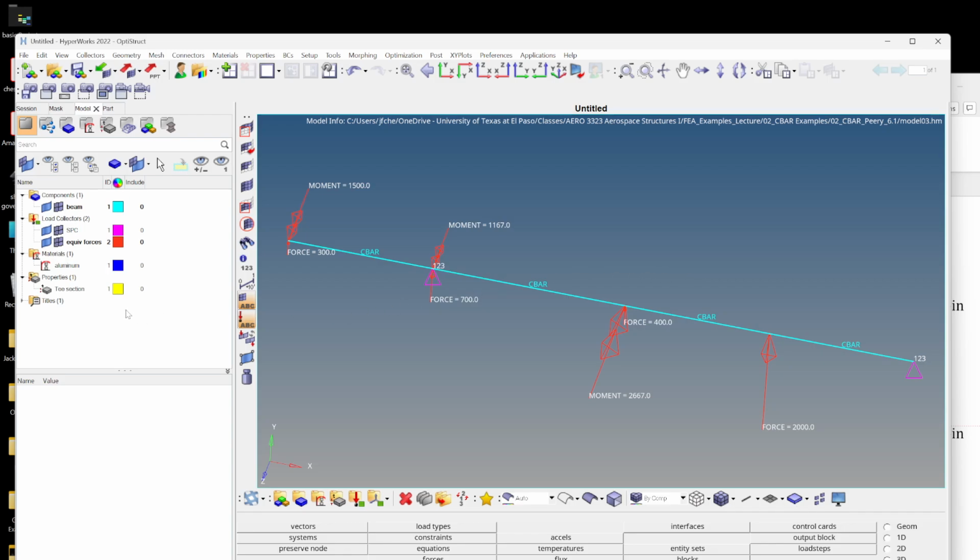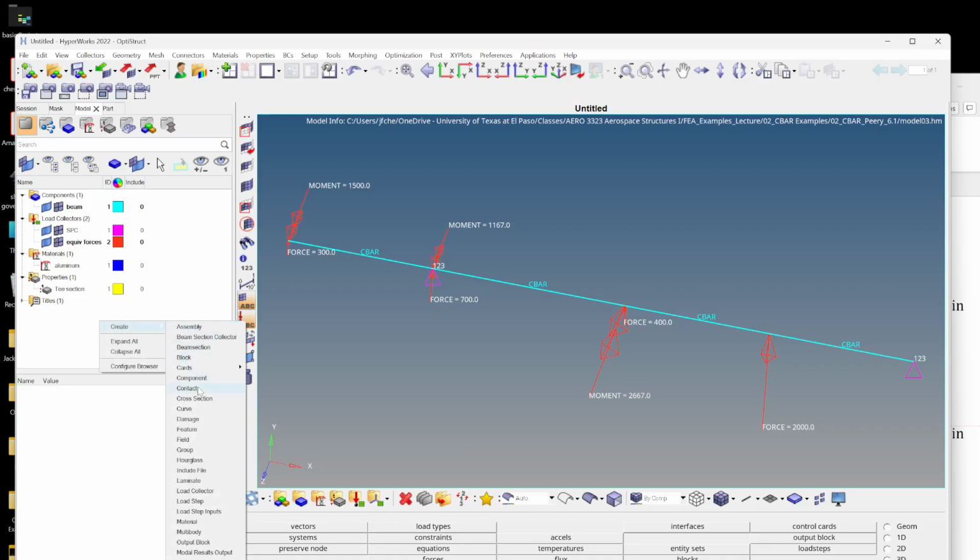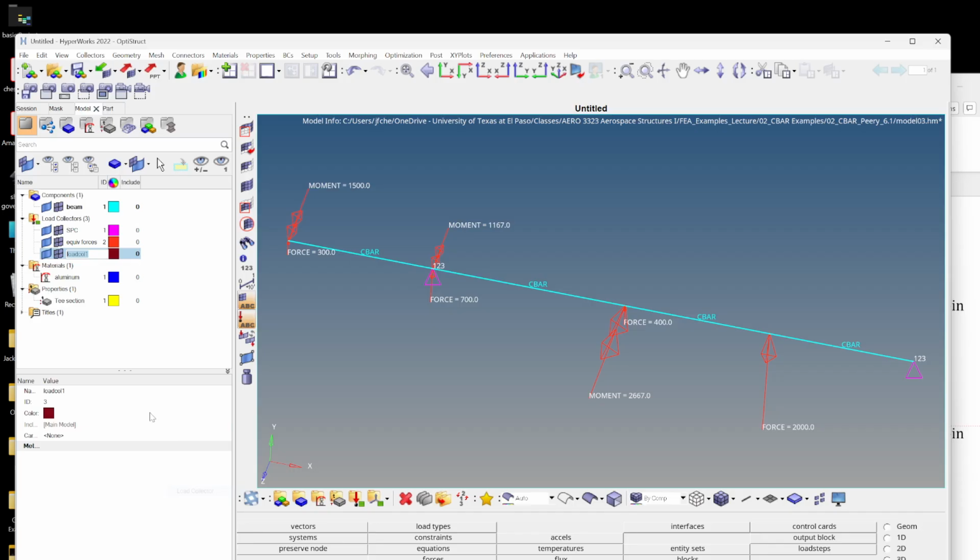But let's make another load collector, but this is for the pload one. So it's going to use pload one. Okay. And just to make my life easier, I'm going to turn off the visibility of this other load collector. So I'm going to click on this little finite element meshy looking icon, and you can see they disappear. The new load collector is defined, and it's active because it's bold-faced.